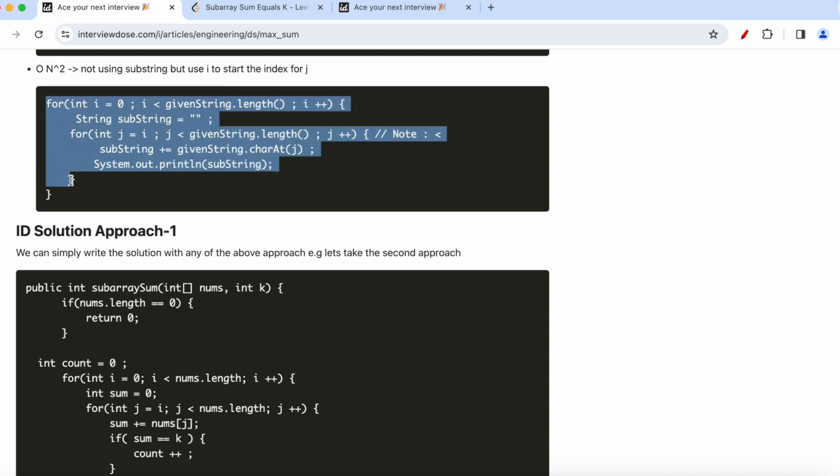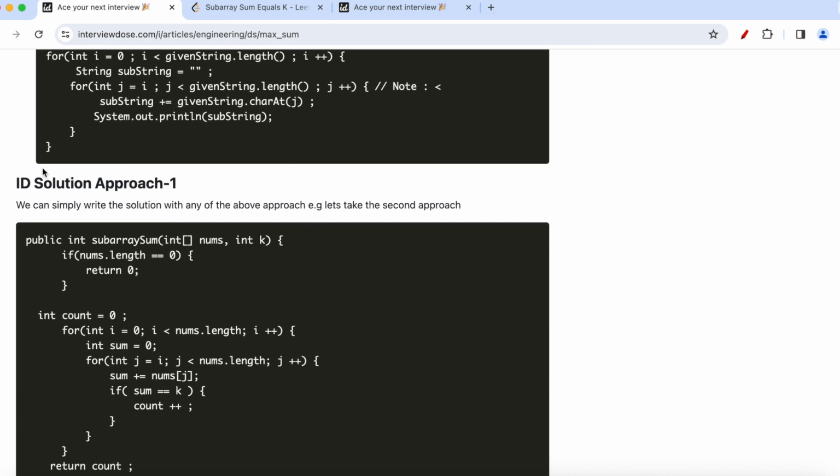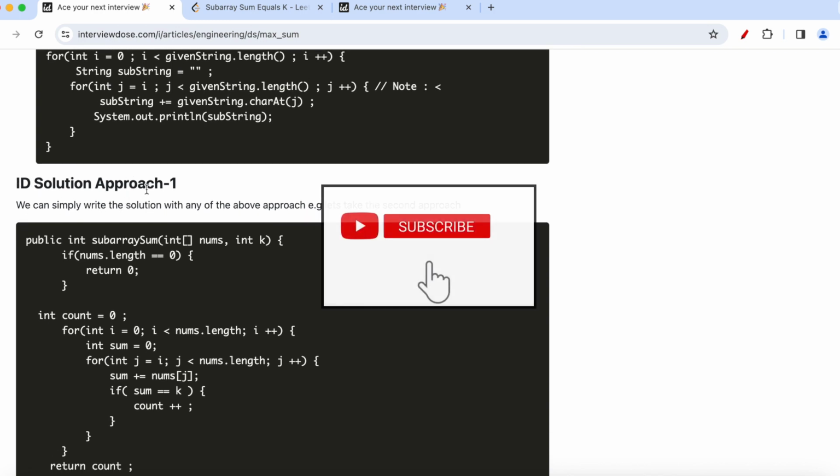These steps, exact same steps I have done, nothing new. This is my solution, that's why I call it interview dodge solution approach 1.